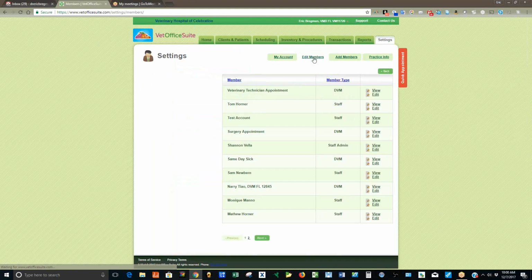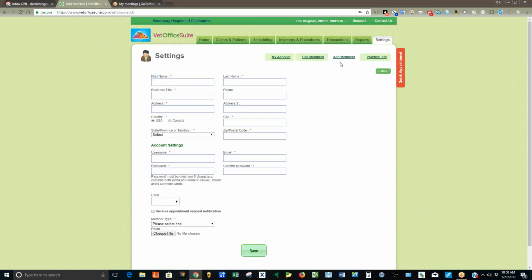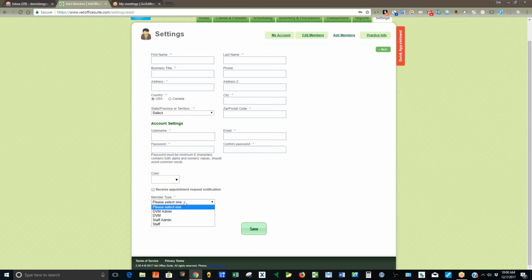You can edit individual members. You can add members. Member type is kind of important, all right? If you are an admin, you have access to pretty much everything in the software. Reports, ability to delete or inactivate items from your inventory, procedures or vaccines, ability to change prices, delete transactions, etc. If you are just a regular DVM or a staff, your access is limited, okay? You can also tick this box if you want this doctor to receive appointment request notifications via email, all right?